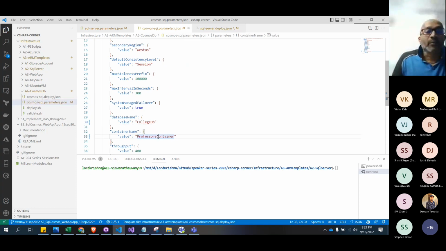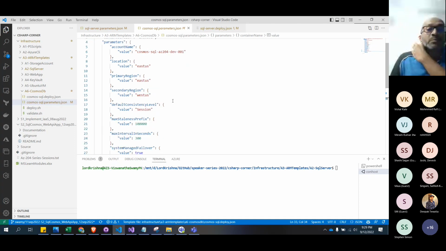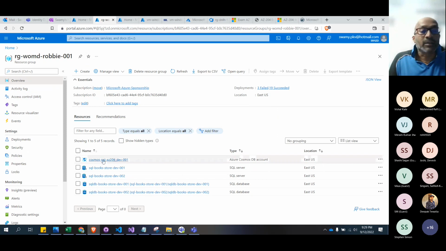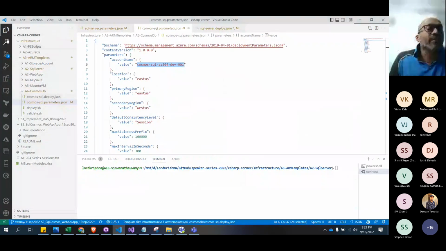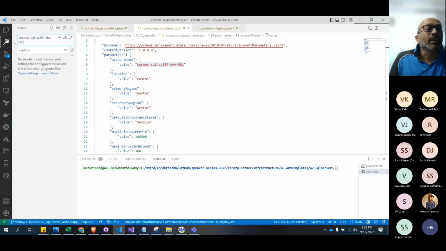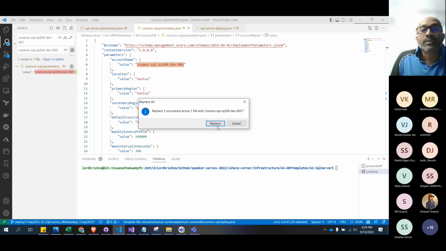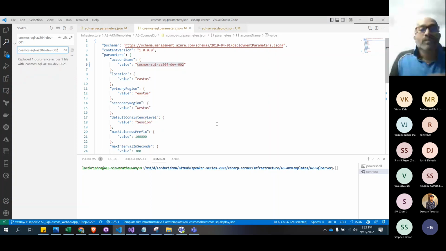OK, I will create the containers live. Let's leave it as it is. This one is the CosmosDB dev 001 because that's what I have over here. So let me create a new one with 002. I will change that. There's one replacement and it has been created.